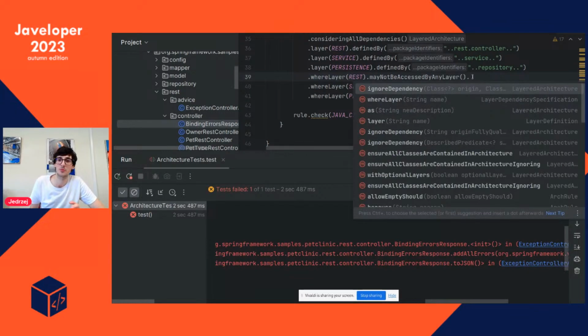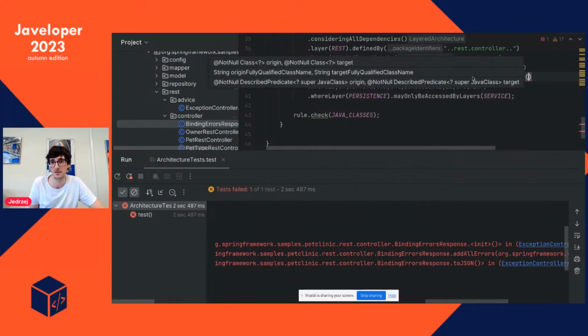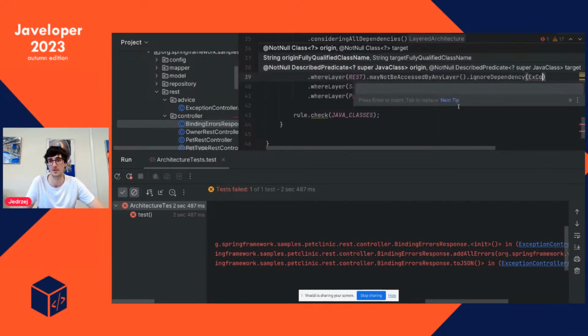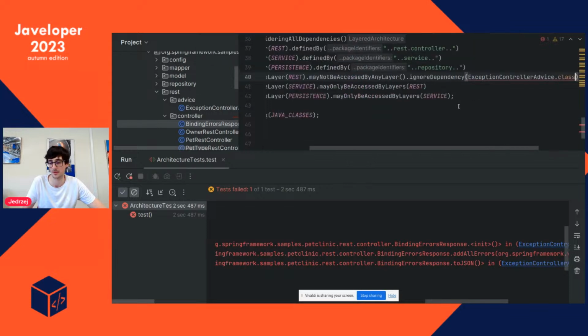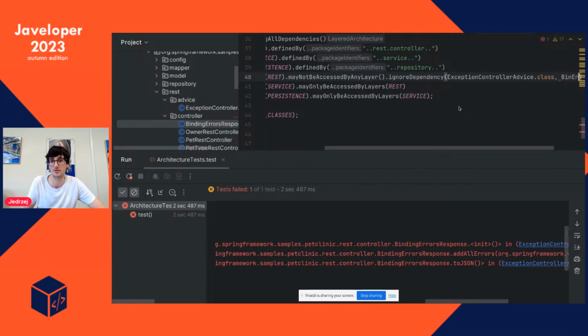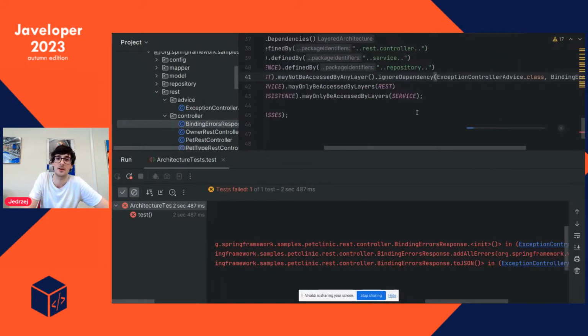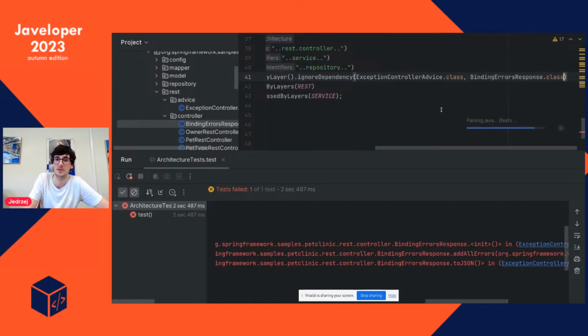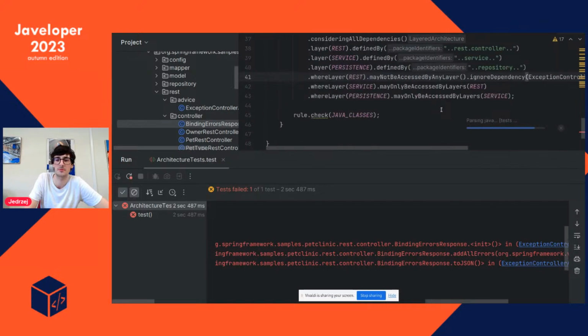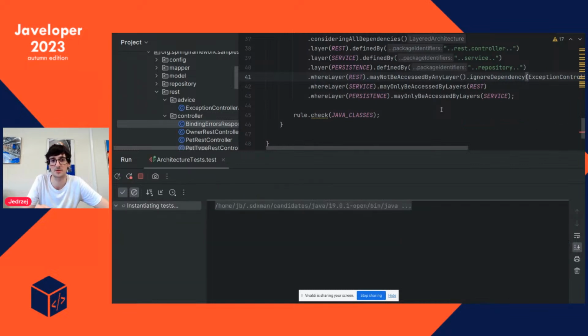I will simply put an exception here. So we can say ignore dependency, and now it expects from us an origin and a target. So an origin is this exception controller advice, because this is the one that calls binding errors response. And let's try to do this now. I know your eyes might be bleeding because of what I have written right now, but I wanted to show you just one more thing. So please stick with me.